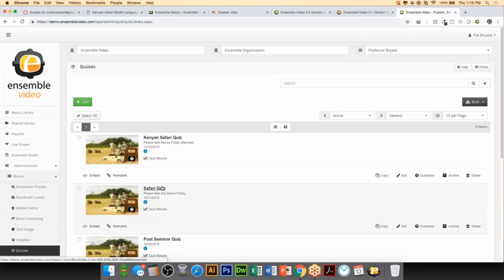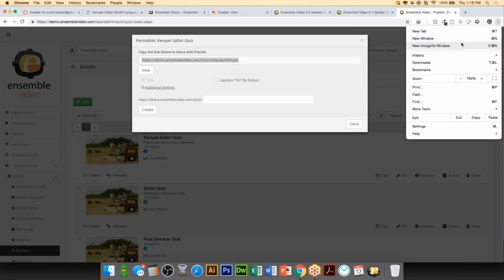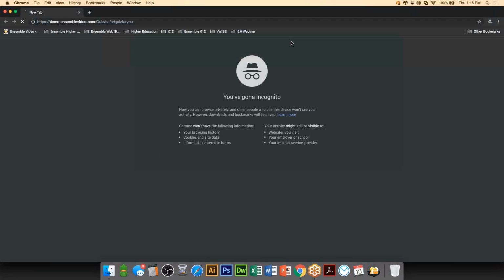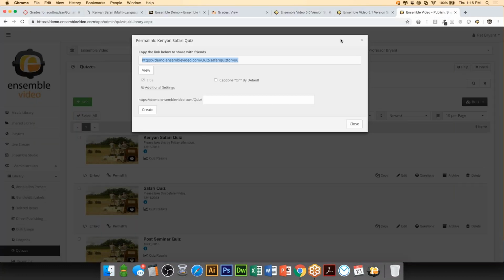As I mentioned, this one was user registration. I've already logged in and registered, so it knows who I am. But if I was to grab this permalink and go to an incognito window, what it should do is ask me to enter my name and email. So it's under user registration. Most schools, colleges, and businesses will be using something like LDAP, Active Directory, or an Ensemble account.